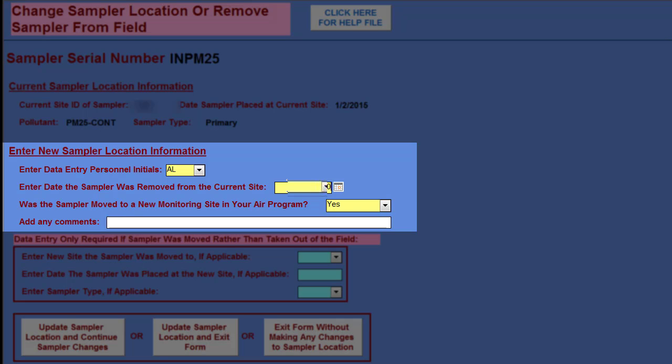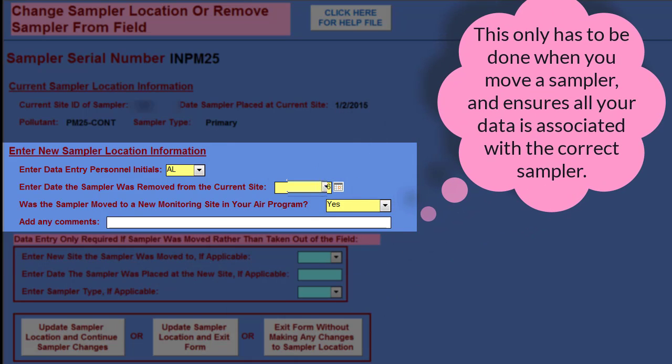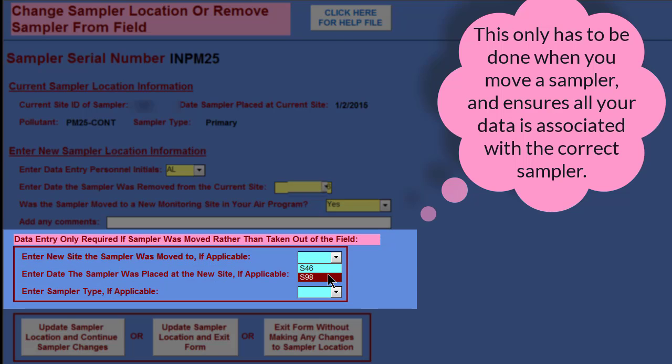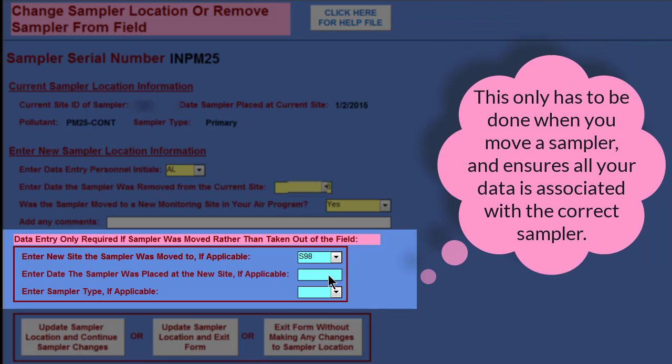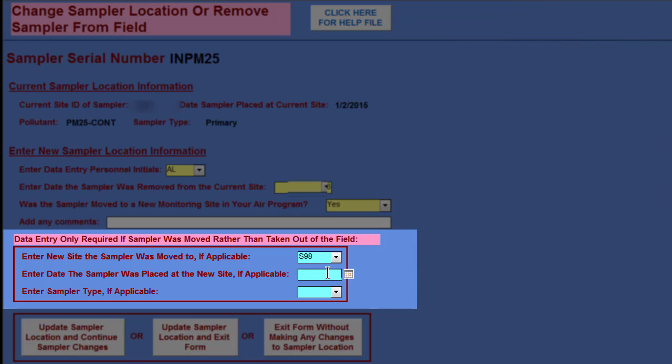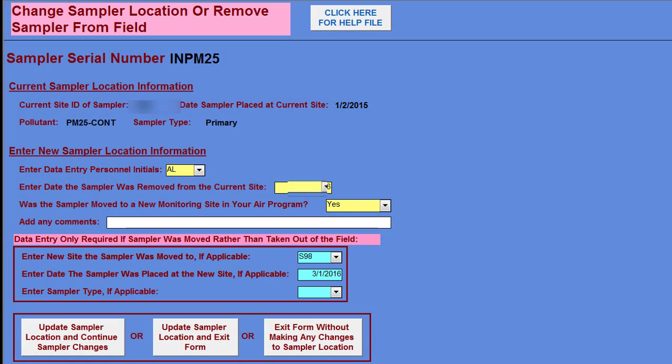If it had been taken out of the field due to a maintenance issue, I would select no. But since it is moved, I'm going to click yes. If it was taken out of the field for maintenance, I wouldn't need to fill in these blue fields here because this is about where the sampler was moved to. But since it was moved to a new site, I need to fill out those blue fields as well as these yellow fields. The new site the sampler was moved to has a drop-down arrow, so I'll go ahead and click on that. And I'm going to select site S98 because that's where the sampler now is. And it was placed there on that same day.